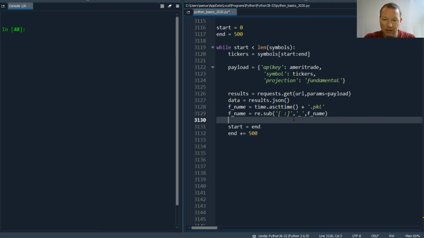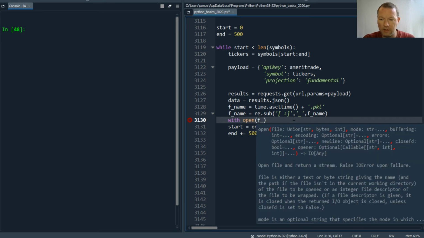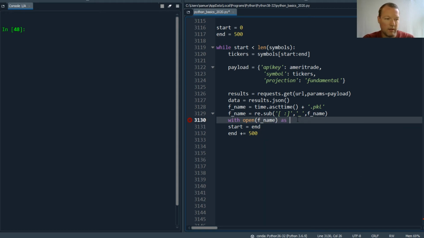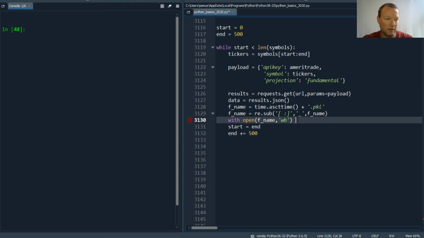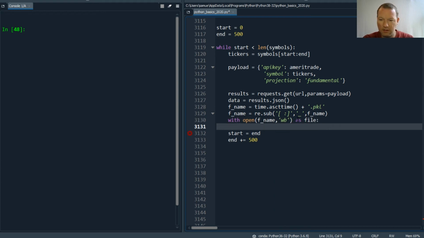And then now we're going to create the file and then dump the data in. So here we go. With open file name, as file. We gotta close that out. Then pickle dot dump, not jump. Dump data, comma file. All right. Now, yes, file. All right, so here we go.